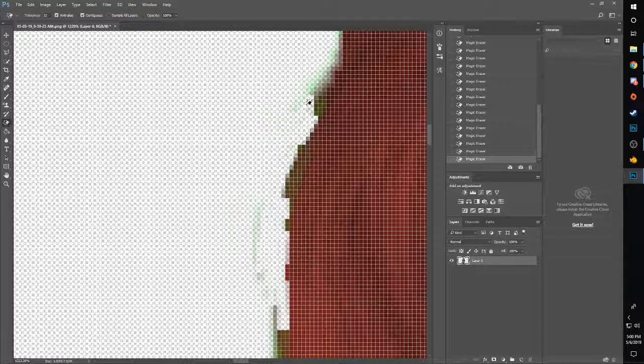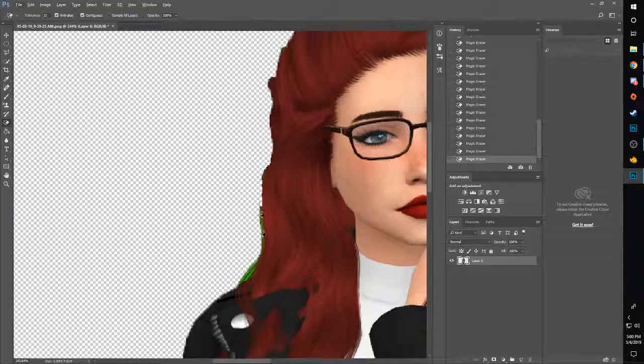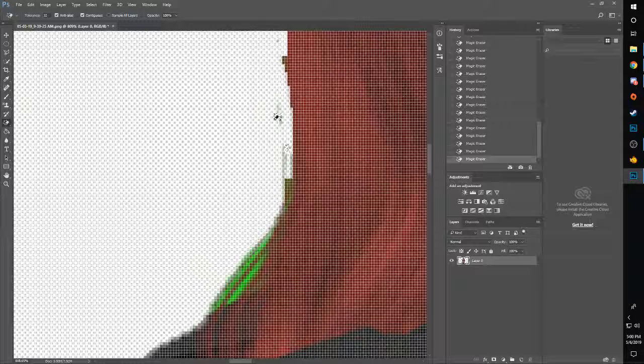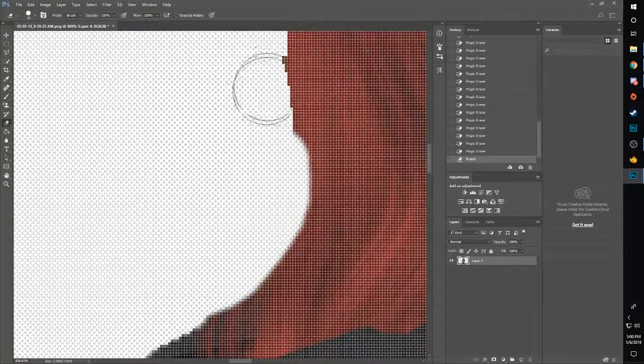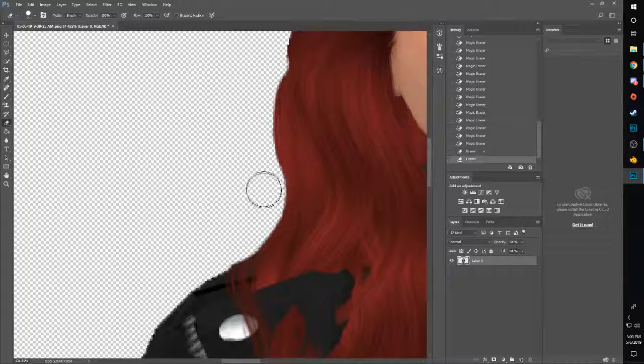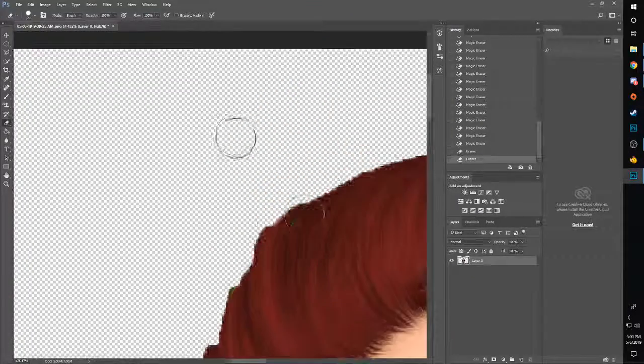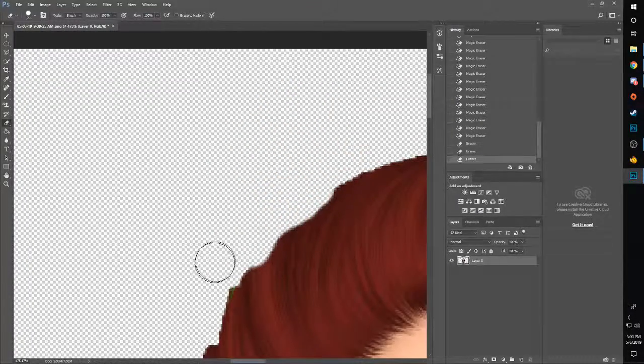And I'm not going to be too picky here because I'm just showing you what to do. But if this were like an edit I was trying to do, obviously I would want it to be cleaner. And then if you don't want to take the time to do all that, you can just use the regular eraser tool to drag it over stuff.